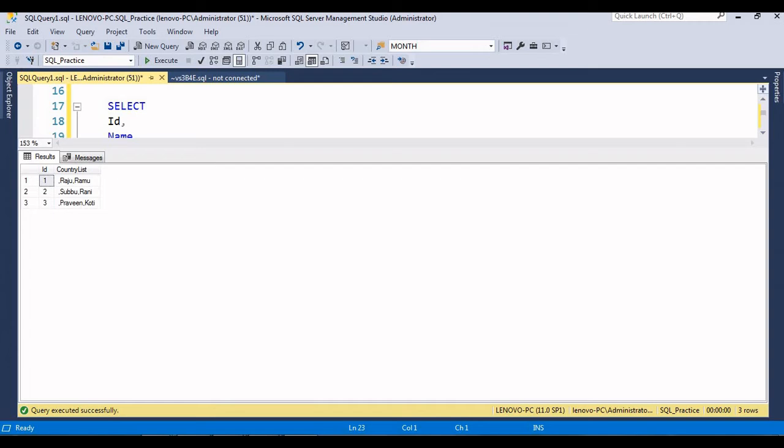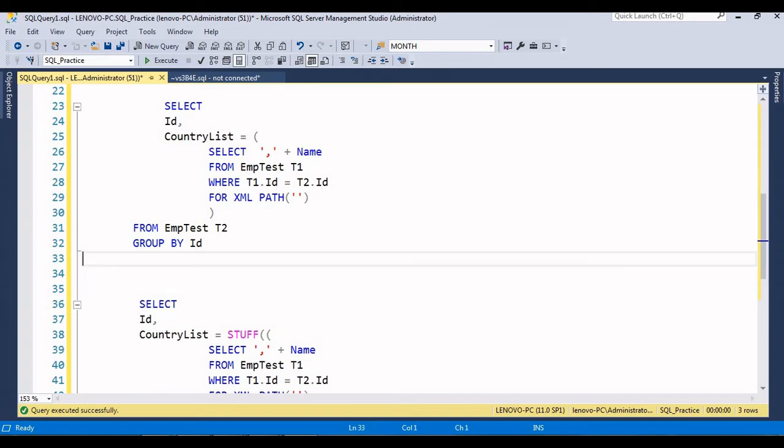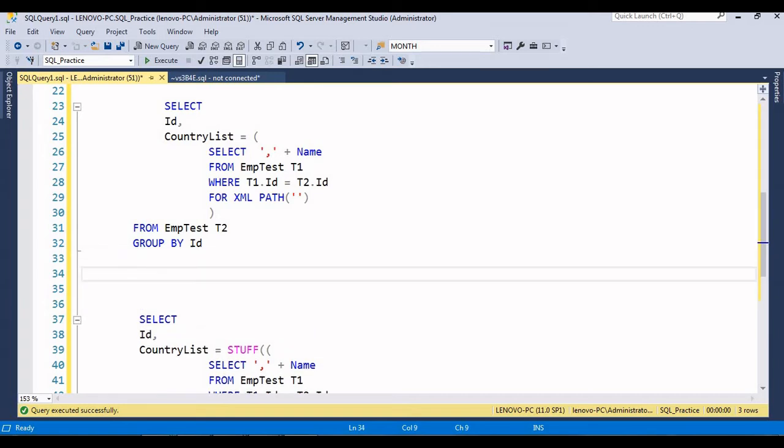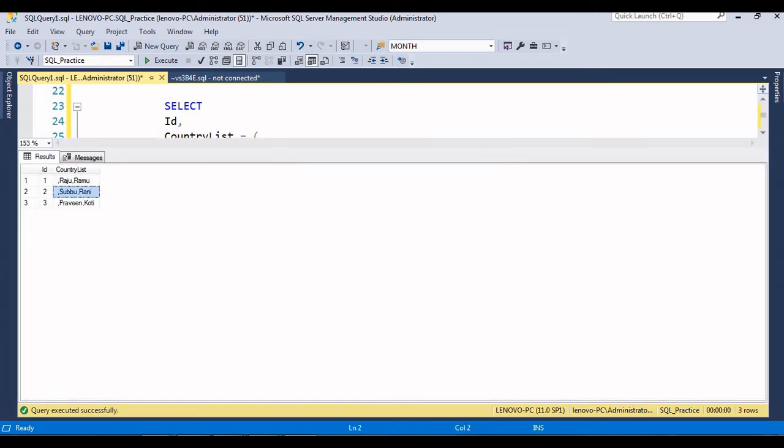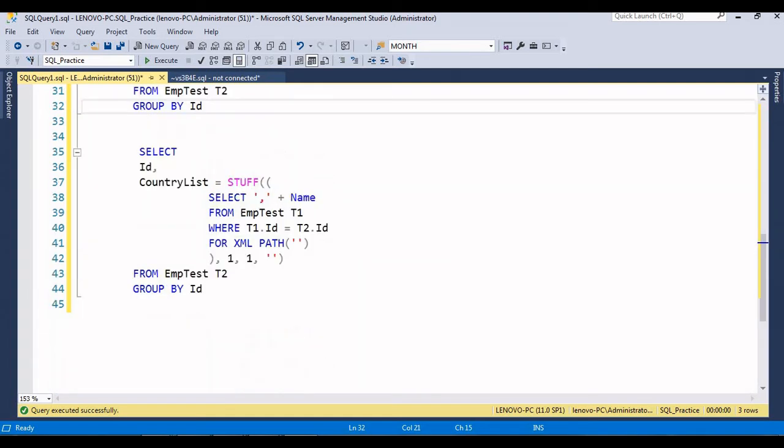If you notice clearly, I'll paste it here so that we can see clearly. Now we can see the comma separator. For every row we get a leading comma separator, so we need to remove it. For that I am using the STUFF function to remove the comma.